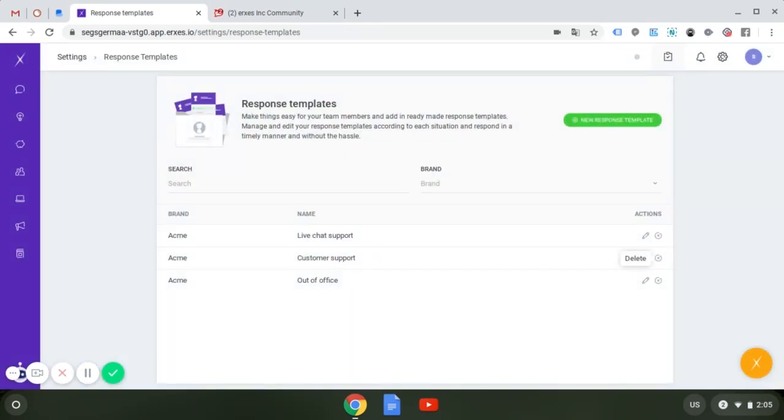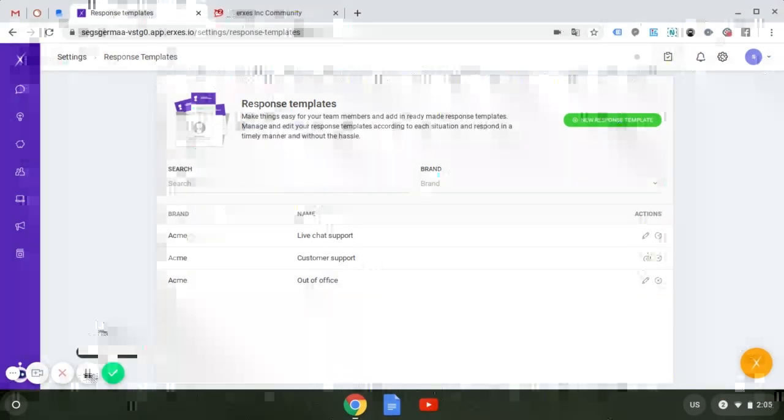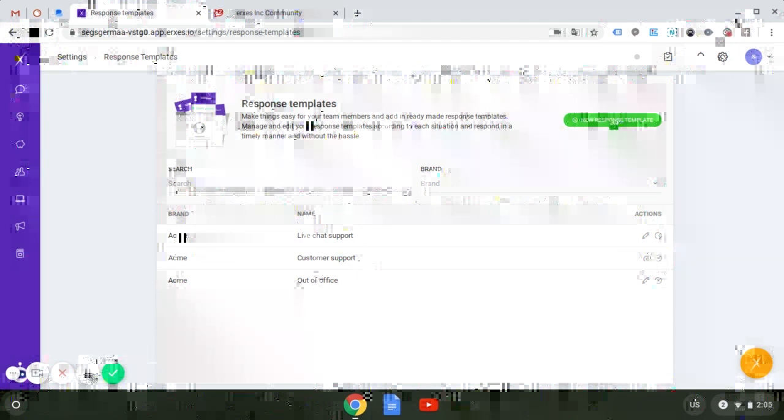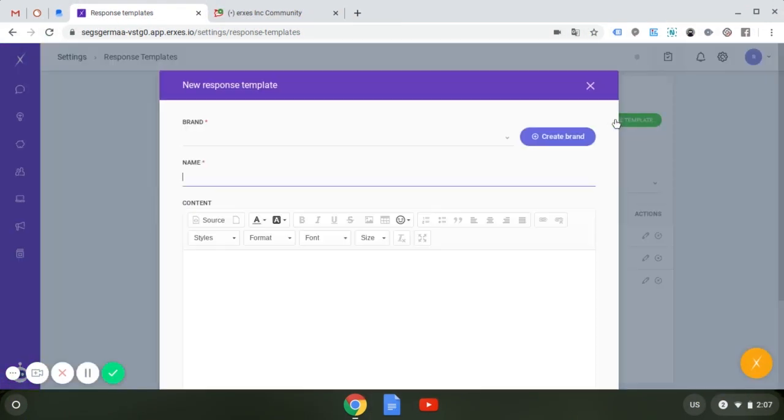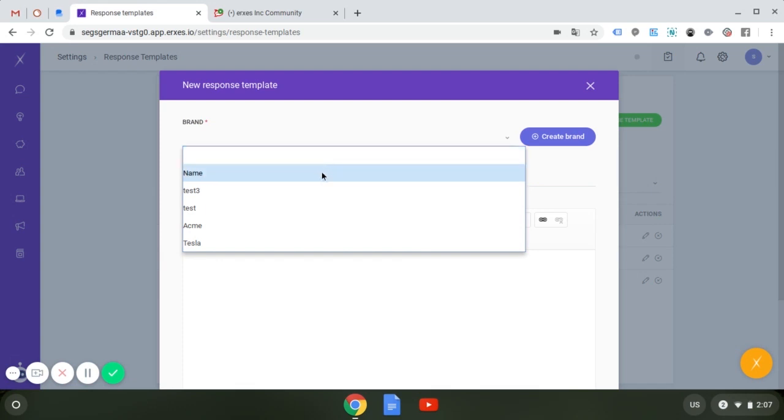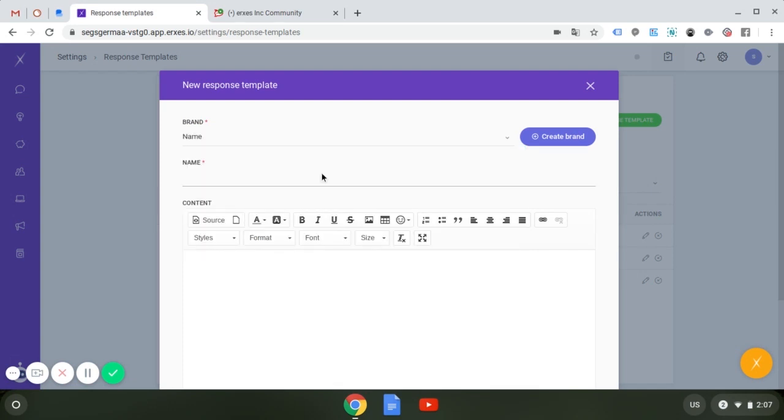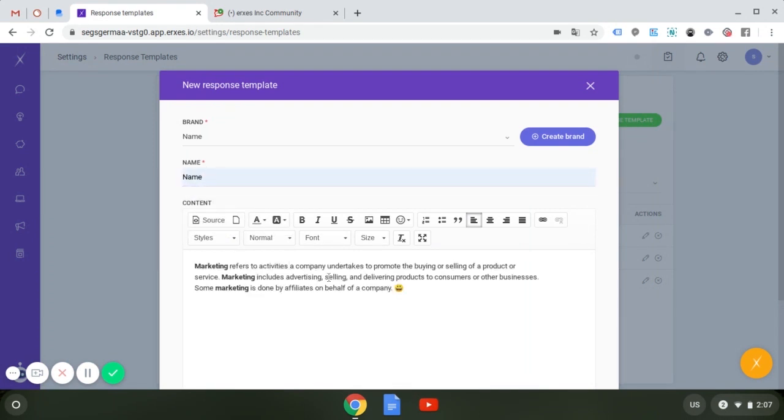edit or delete. To create new templates, you have to press the green button that says New Responsive Templates, and first choose the brand it belongs to, the name of the template, and contents using all these formatting options, which include picture, emoji, and table, which are displayed on the top. Then eventually press the Save button.